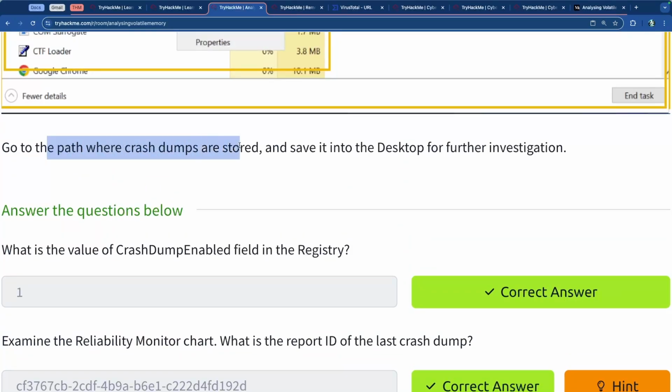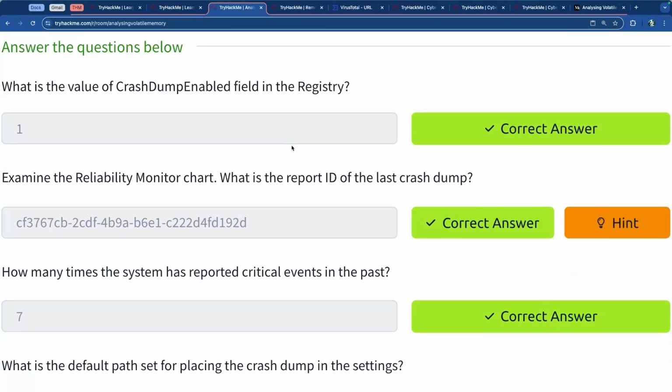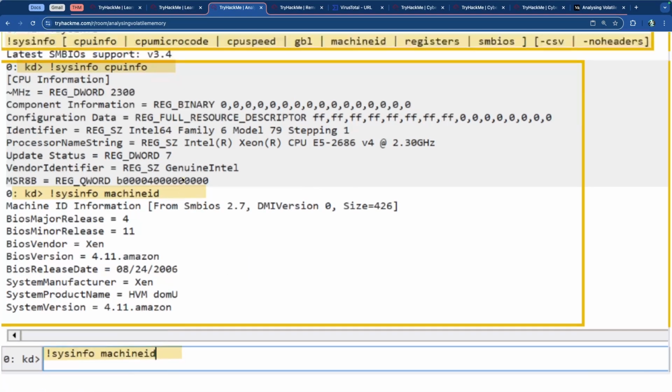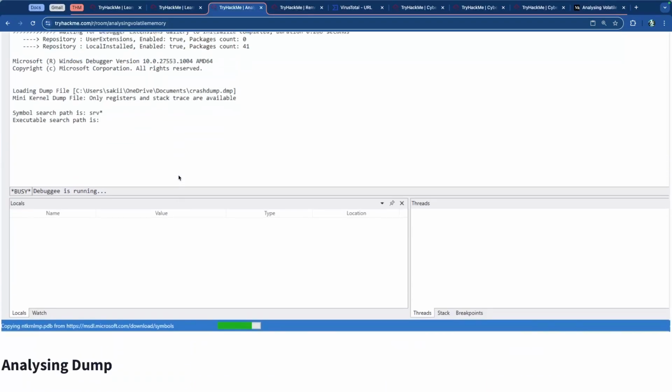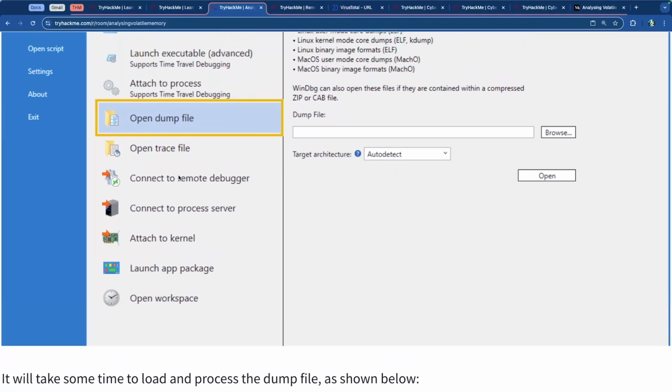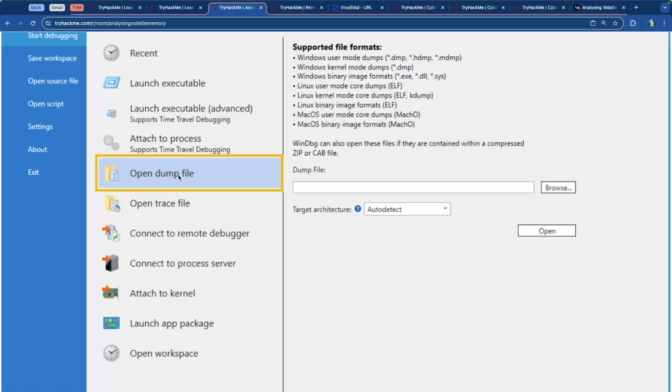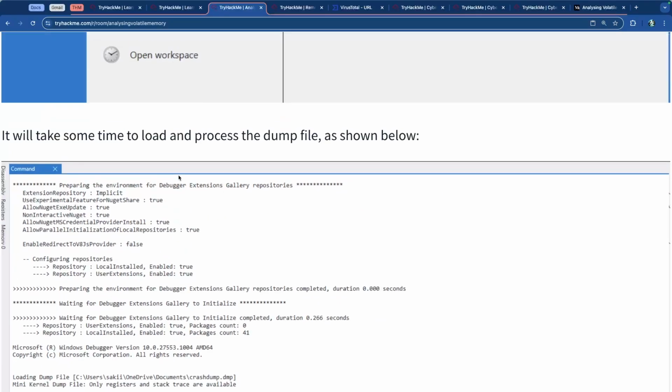And it says go to the path where the crash dumps are stored and save it to the desktop for further investigation. So what we're going to do is use that exact path inside of the file viewer, or the Windows Explorer, I guess I should say, to open up the dump file and to be able to get access to what we need.